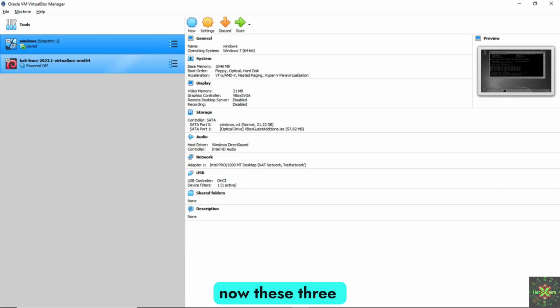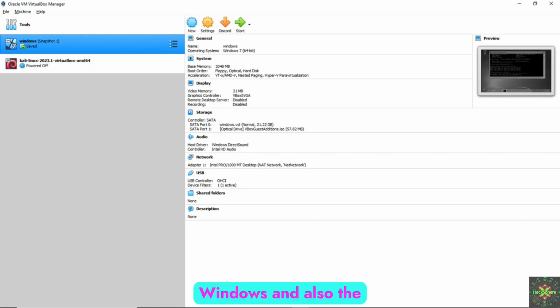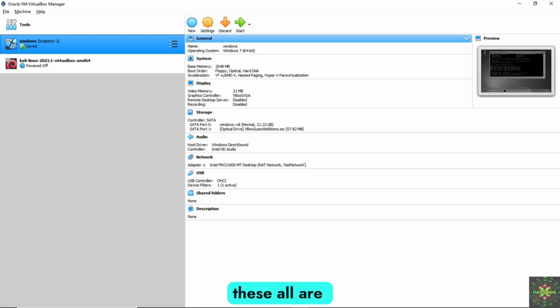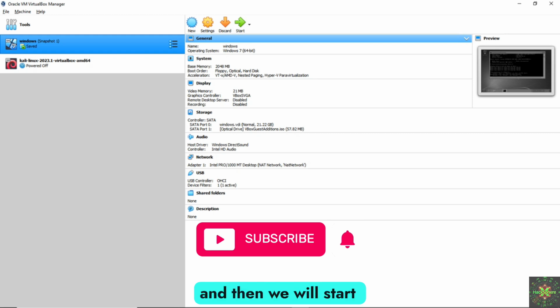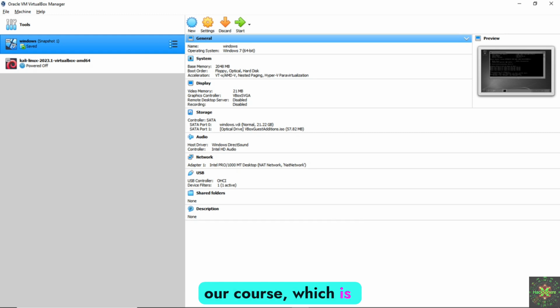So now these three machines, Kali Linux, Windows, and also the real system that you're using, are all connected together in a virtual network, which we are going to use to test our programs right here in this virtual lab. So now my virtual lab is ready. I hope that your virtual lab is also ready. In the next lecture we will start writing our program, or we will talk a little about Kali Linux, and then we will start our course, which is Python.